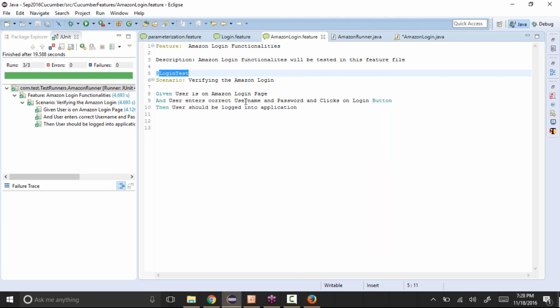So here itself, instead of saying correct username and password, we can say correct username, let's say manager at selitest.com, and password, let's say password, and clicks on the login button. See, we can pass it directly from here also.